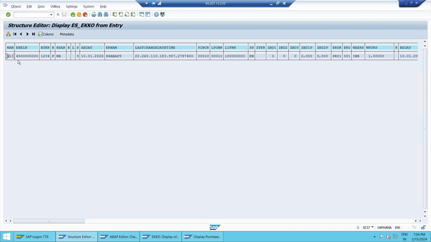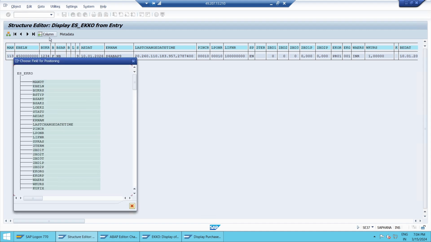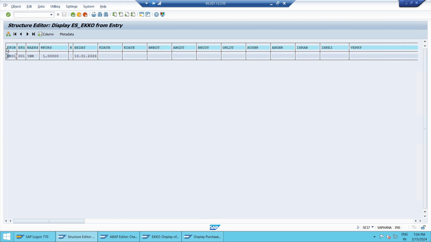Otherwise, if you want to go to a particular column, EKORG, I want to go to here. Go to column simply. If you go to EKORG, suppose it comes to the first EKORG. That is, we are moving ahead.